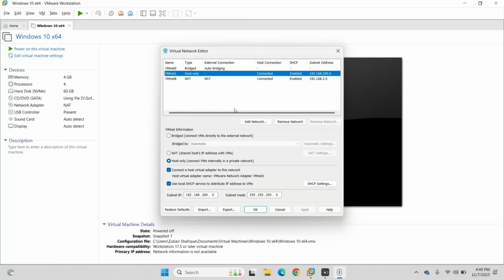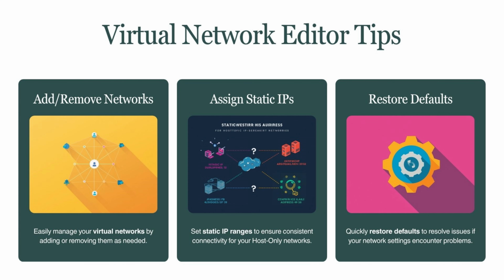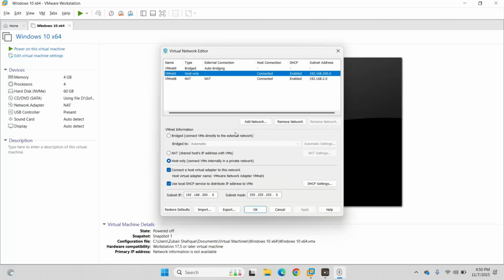If your bridged VM is not getting an IP, open the virtual network editor and check which adapter VMnet 0 is linked to. For example, your Wi-Fi card. You can add or remove virtual networks. You can assign static IP ranges for host-only networks. You can restore defaults if something goes wrong. In short, the virtual network editor is the brain behind VMware's networking. It decides how each virtual adapter behaves.